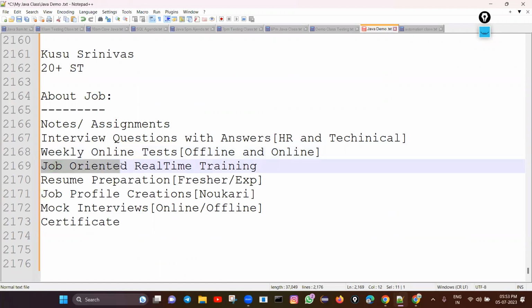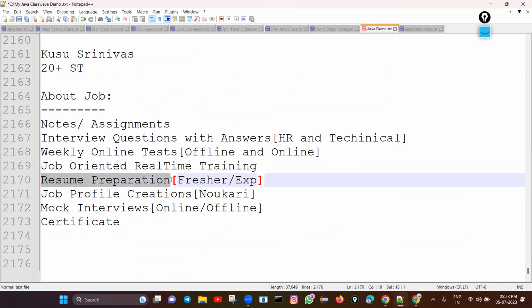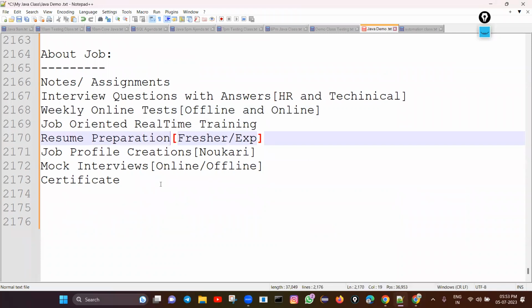Here we will give you a completely job oriented, real time training. Whatever things you perform in your real time job, we will give training in that. For job purposes, we give guidance on how to prepare a good resume. Without a good resume, even if you have a number of skills, you do not get any interview calls or schedules. So how to create a good resume, we will give guidance for freshers and experienced people also.